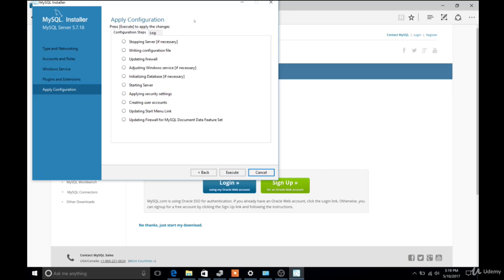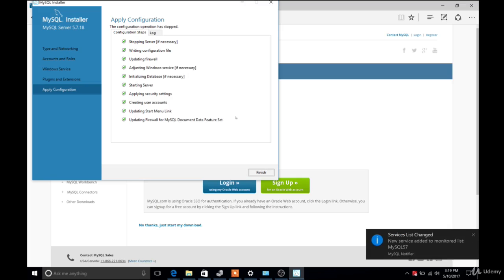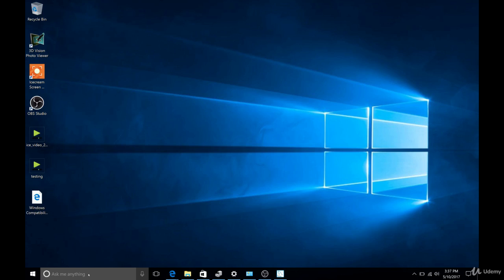And then finally, again, we'll click execute and it will start to apply the configuration. And it may take a moment or two, but then once it finishes, everything should be installed. So we'll click finish and then get out of here. So that's how we install.